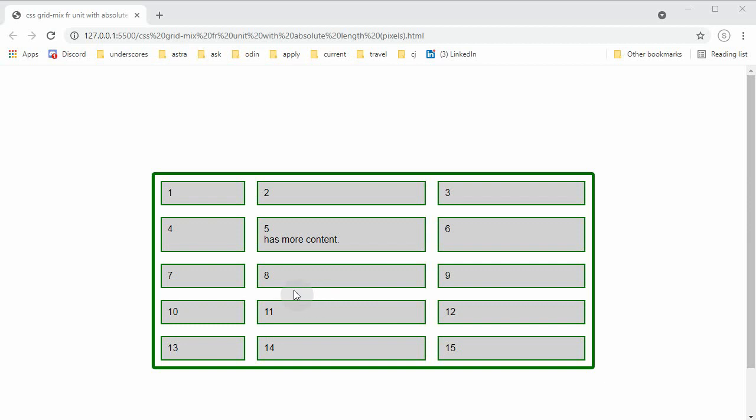Also, please note that we didn't create any rows, as they would be created automatically as we add content, and then they would also be auto-sized. This is called implicit grid. So let's take a look at the code.